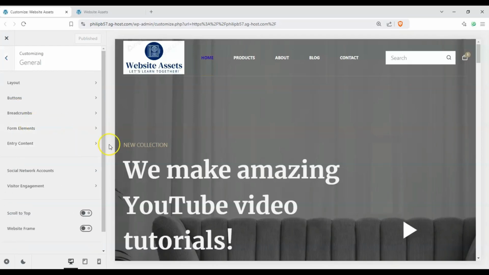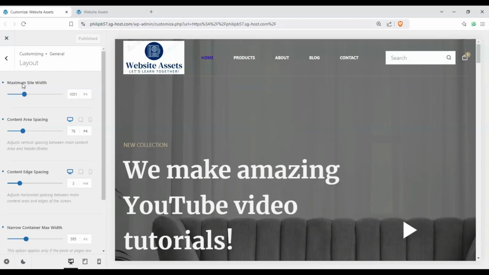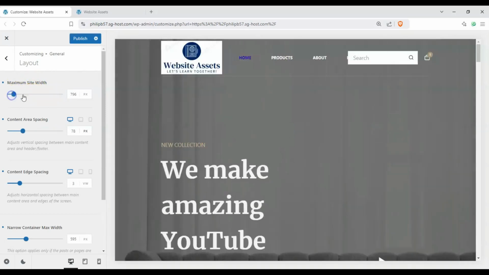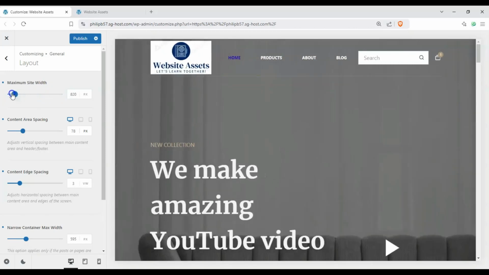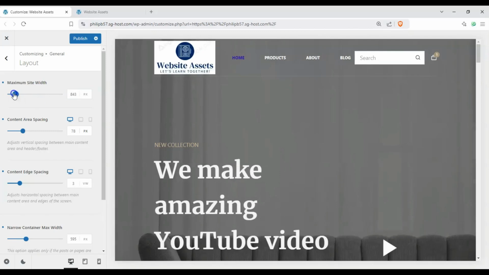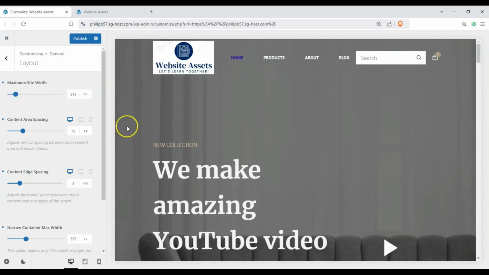So keep in mind that the changes we make in the WordPress Customizer are global. So here's a great example. For layout, let's click on that. We have maximum site width. We can make it super wide, or we can squish it in, as you can see. We have a threshold here. And this changes the margins, so you could say, for our entire website.